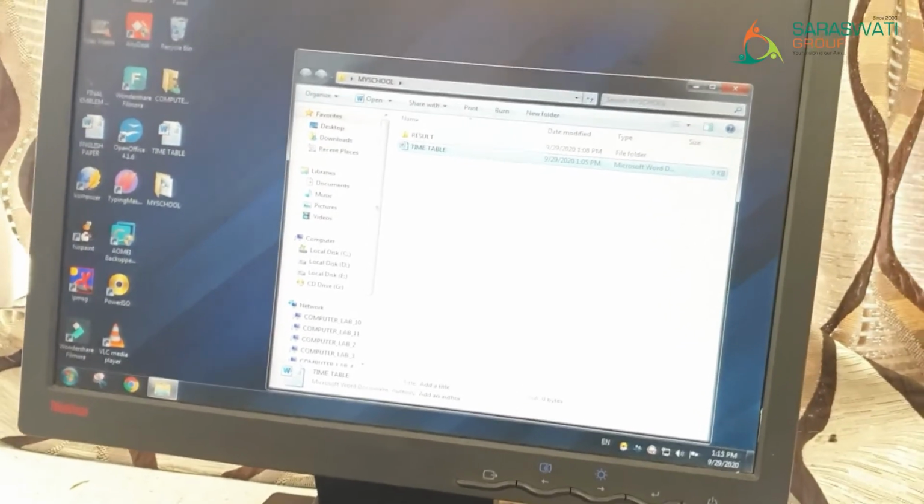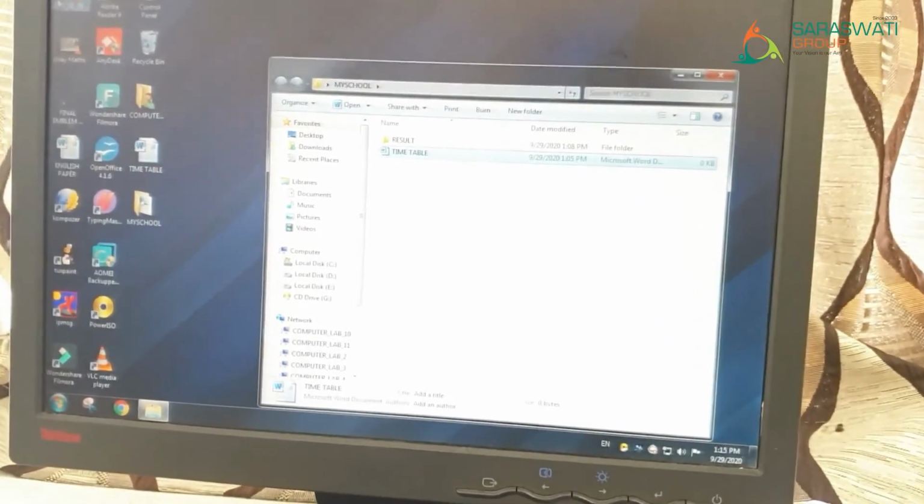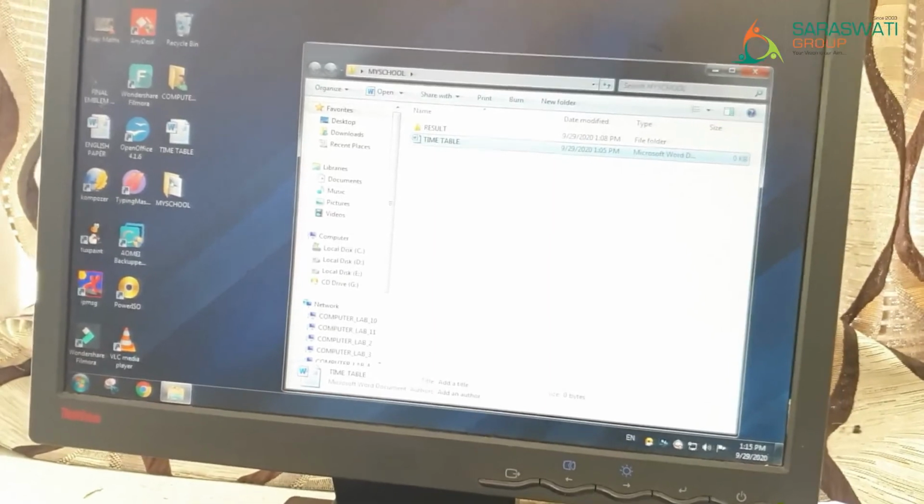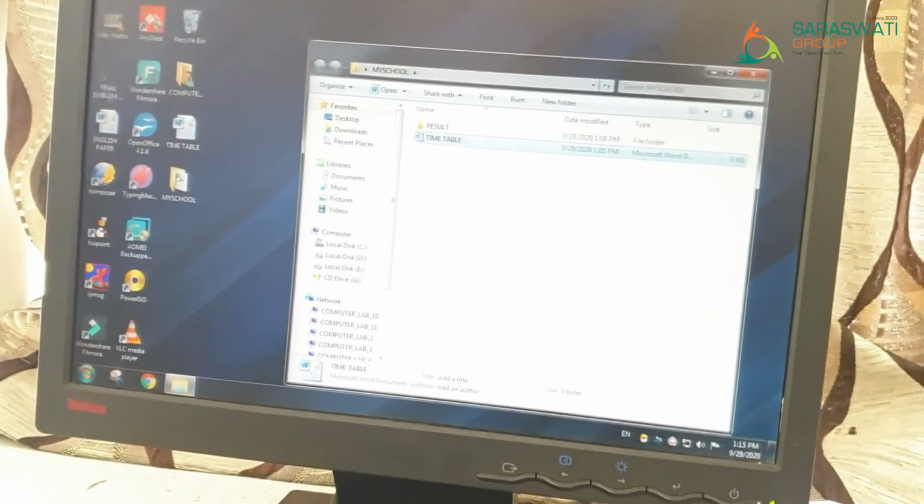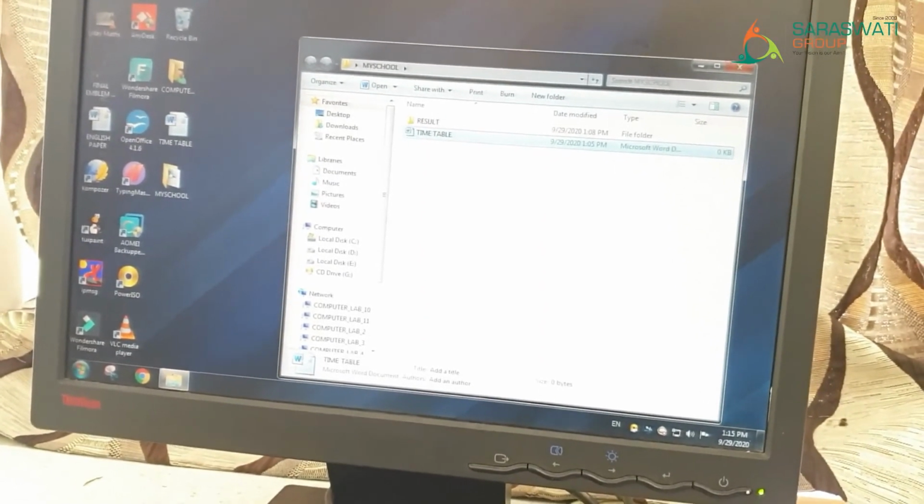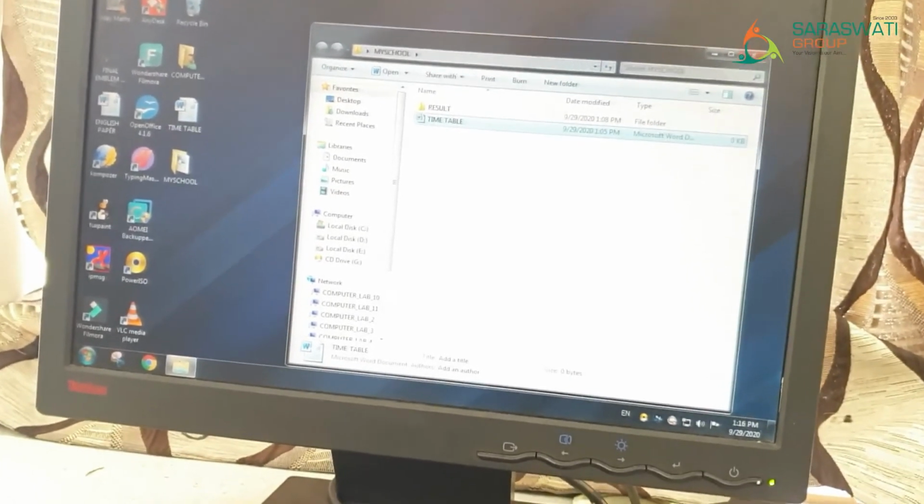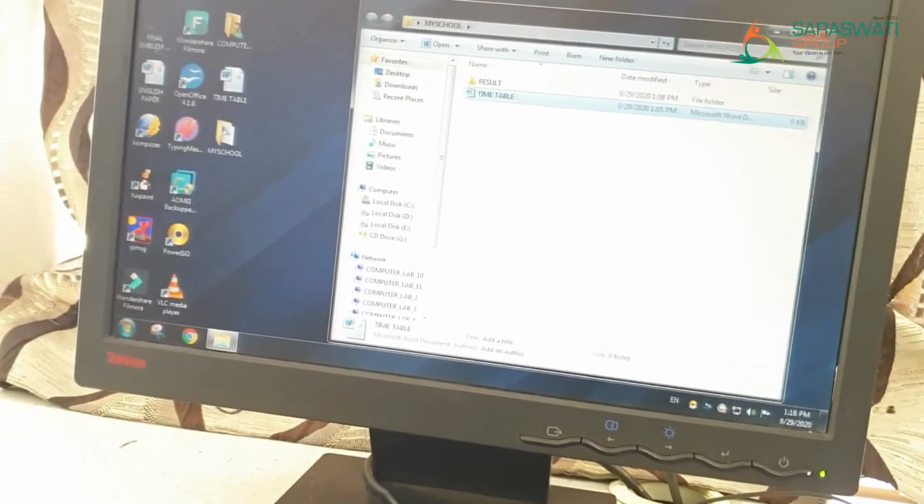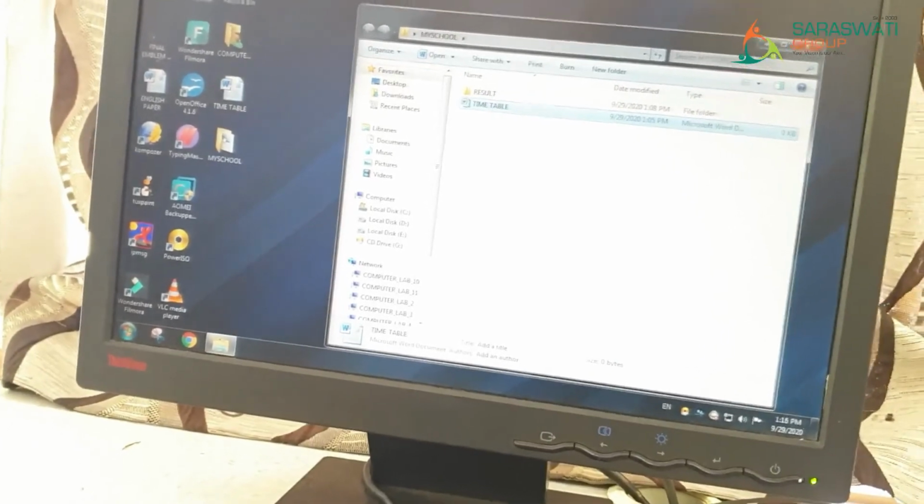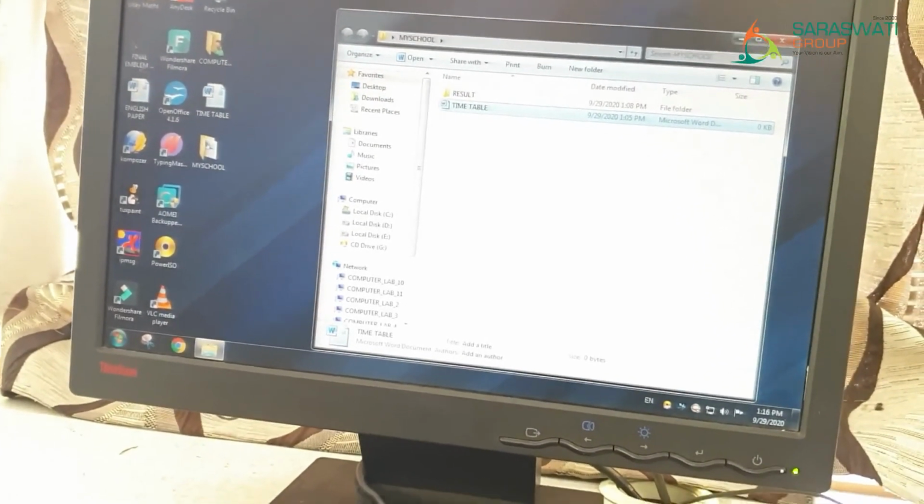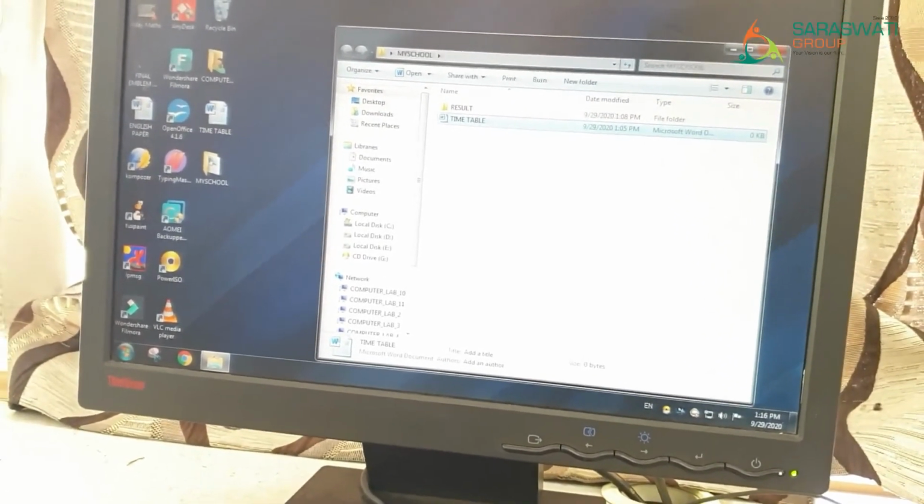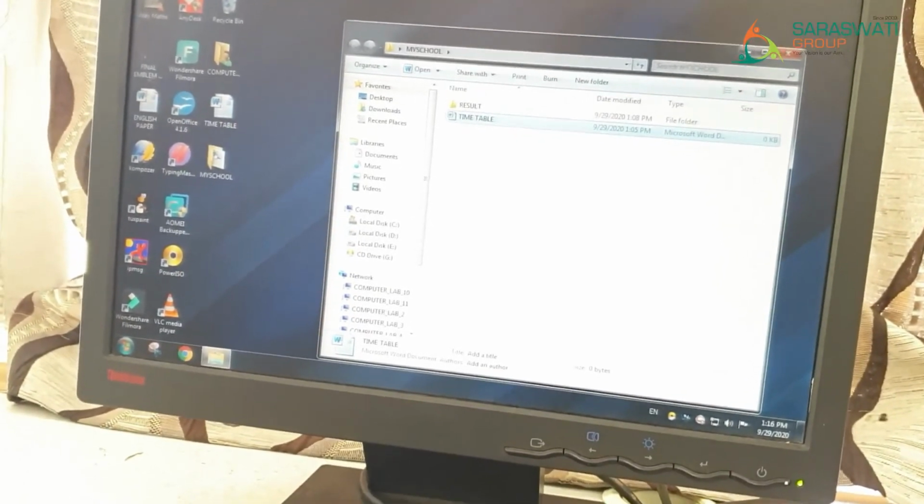Now copying a file or a folder. You can also create more than one copy of your file or a folder. If you want more than one copy, you have to use the copy and paste commands. Steps to copy a file or a folder from one location to another.